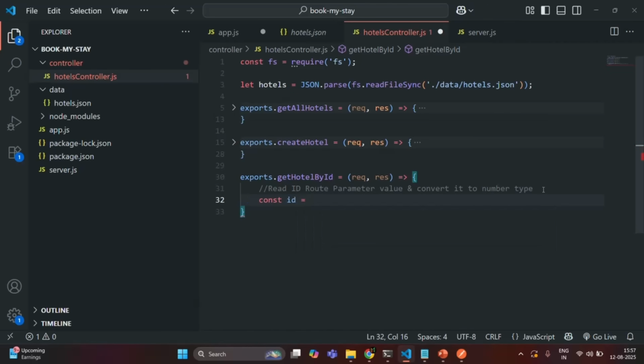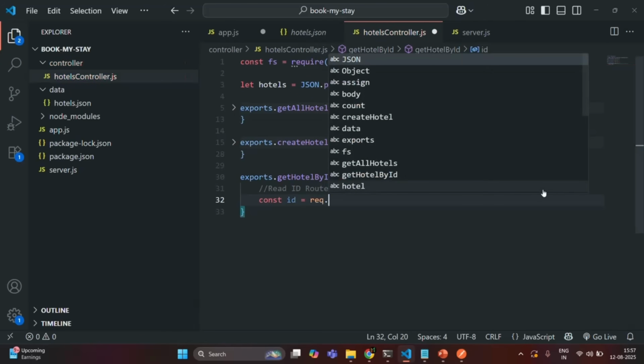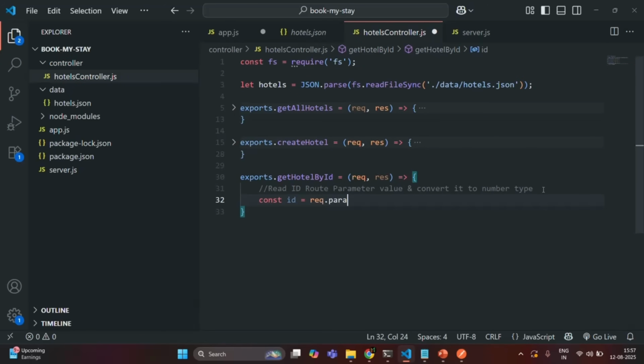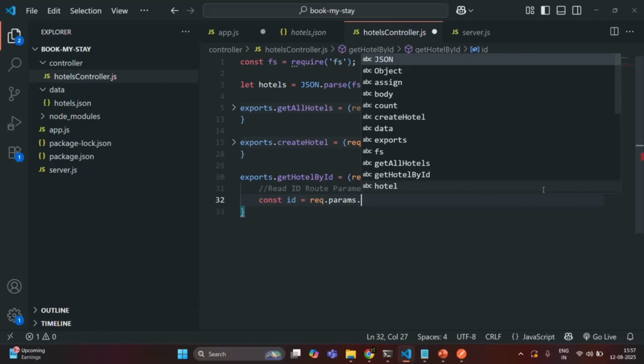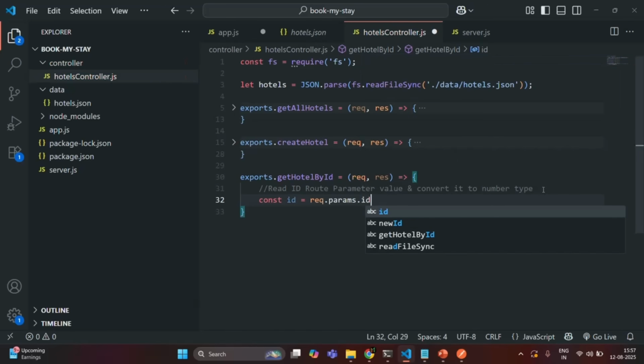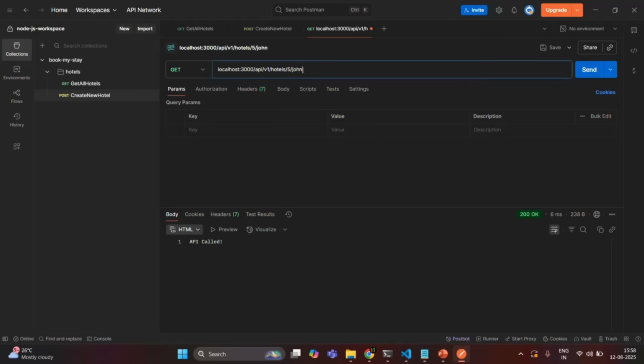And to read the value of ID route parameter on the request object, we have a params property, which is going to store an object. And in that object, we will have the ID value. So we are going to read the value of that ID property. Now, this ID property is going to return us a string value. Let's say we are passing 5 as the value for the ID route parameter. So it is going to return us this value 5 as a string value. So we also want to convert that string value to number type.